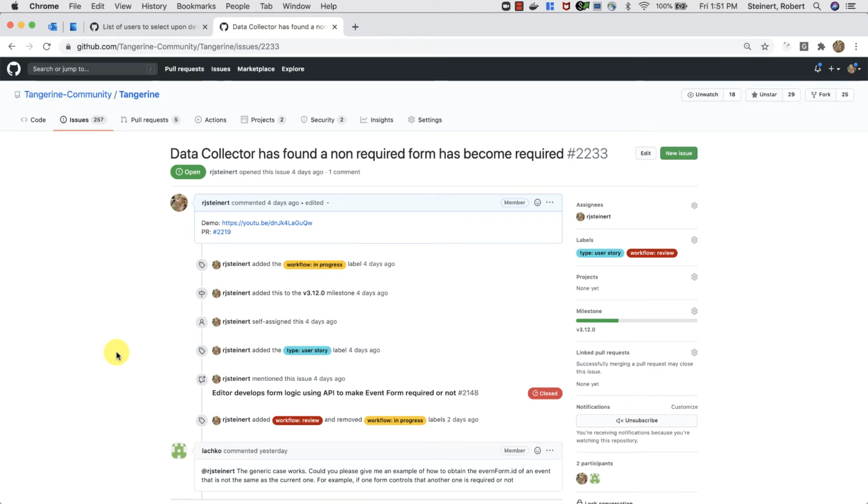I'm going to do a second demo of this user story. Data collector has found a non-required form has become required. Requested by Latchco to give him an example how to obtain an event form ID of an event form that is not the same one as the current one.